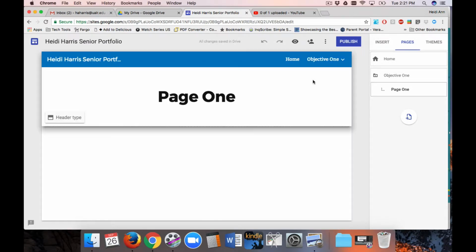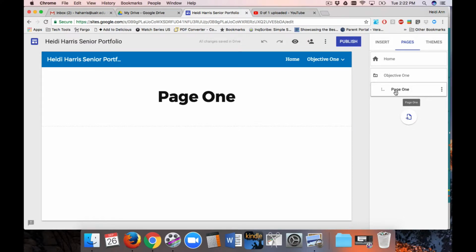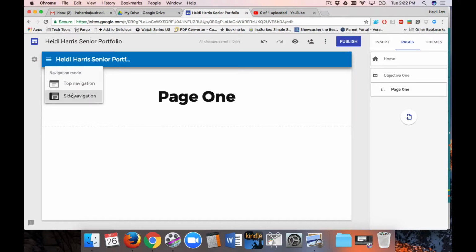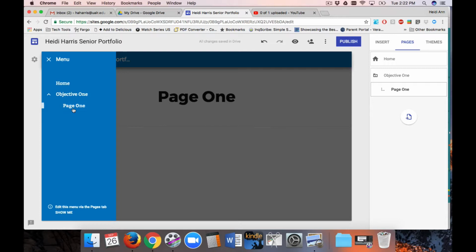So if you decide you don't like that, you can just pull it out again and make it a separate level 1 page, but let's say we do want to keep that as a sub page of that, but we still don't like this. You can then just turn to side navigation again, and you still have that sub page. It's just on a toggle like this instead of up at the top.